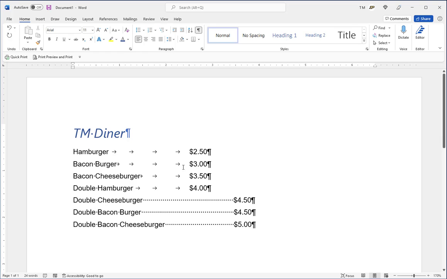What I will do instead is I will use my ruler up along the top. So again, I can see where everything is, but over here on the left-hand side, there is a little symbol, and that's the left tab. And if I click this, it changes to a center tab.